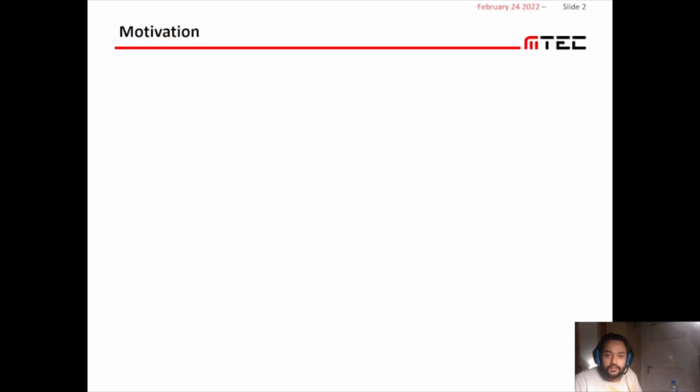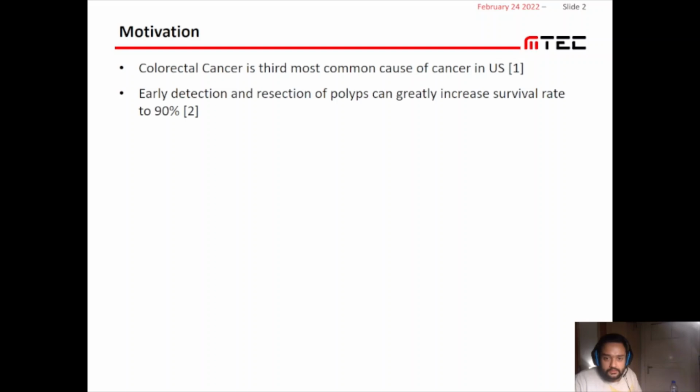In this slide, we would like to talk about the motivation of this paper. Colorectal cancer is one of the most prevalent types of cancer. It is the third most common cause of cancer in the US. Development of polyps in the colorectal area are precursors for the onset of colorectal cancer. To prevent polyps developing into cancer, doctors perform colonoscopy to check for the presence of polyps. Upon detection, doctors take the decision of whether to resect the polyps.